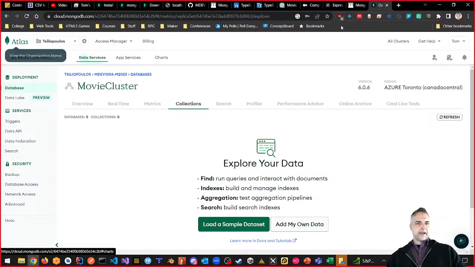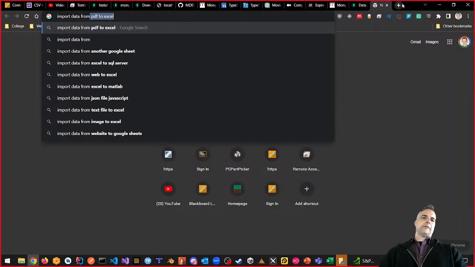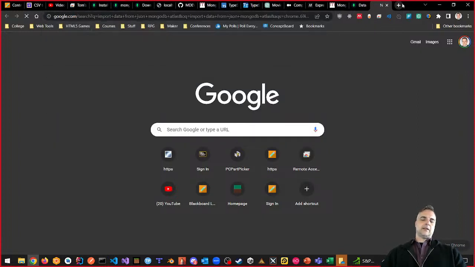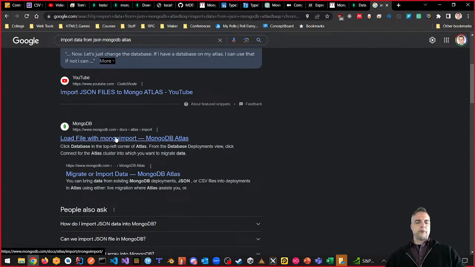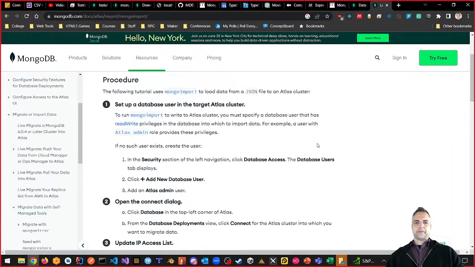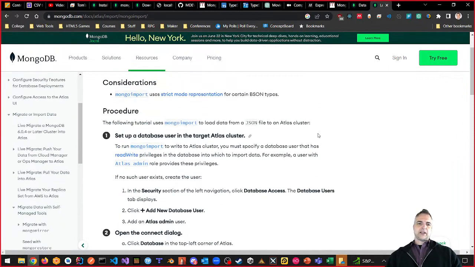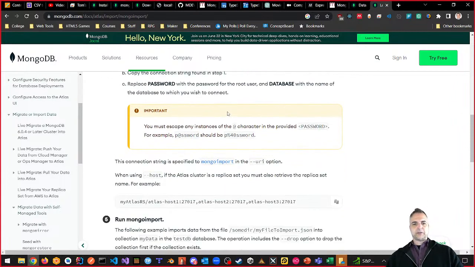So that's something that I want to get. Let's look it up. So we'll say something like import data from JSON MongoDB Atlas. How do I do that? So it says load file with mongoimport. Okay, this is the exact same thing. So now this is interesting. I can do the exact same stuff with our CLI, right? Mongoimport, right? So I can say plus the database, plus the IP access list, plus, right?